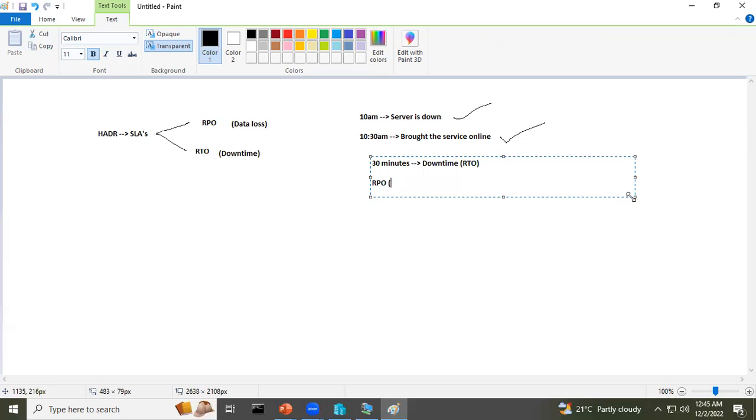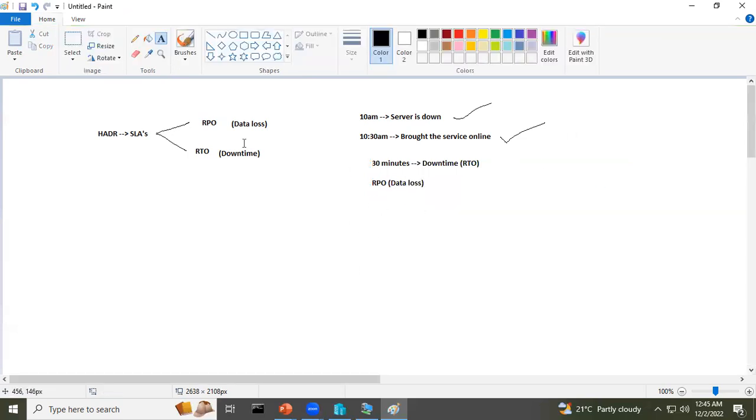How much data loss do you have for these 30 minutes? That is called RPO, recovery point objective. Now, let's consider how you will maintain proper SLA, so that you have a high availability and disaster recovery solution.